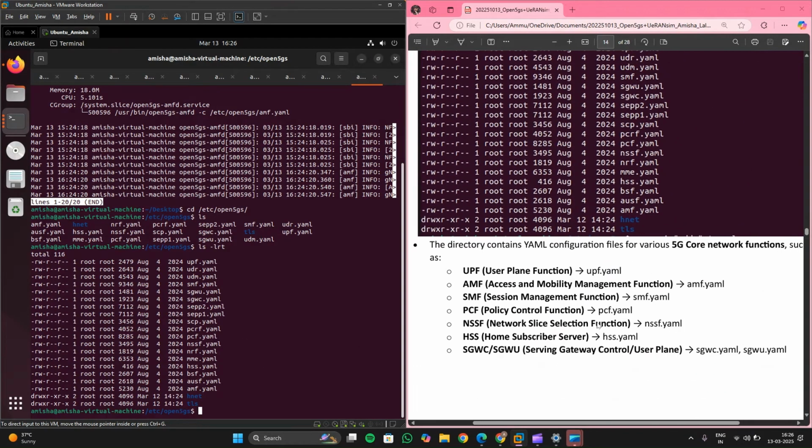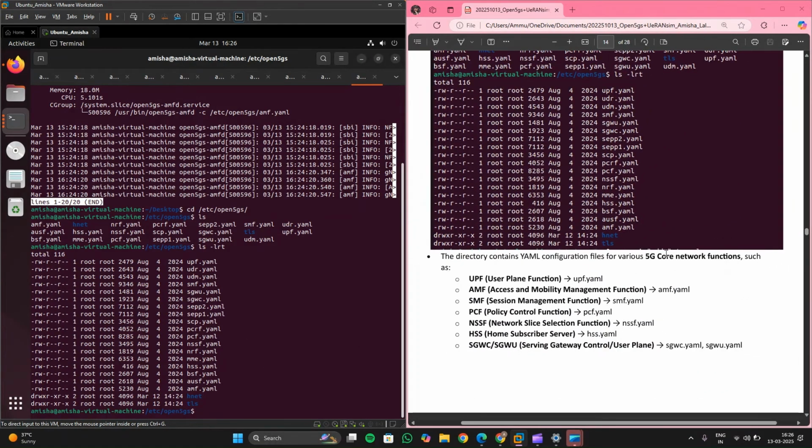Now these contain YAML configurations for various 5G core network functions such as UPF, user plane function, AMF, access and mobility function, SMF is session management function, PCF is policy control function, NSSF is network slice selection function, HSS is home subscriber server, and other serving gateway control and user plane.